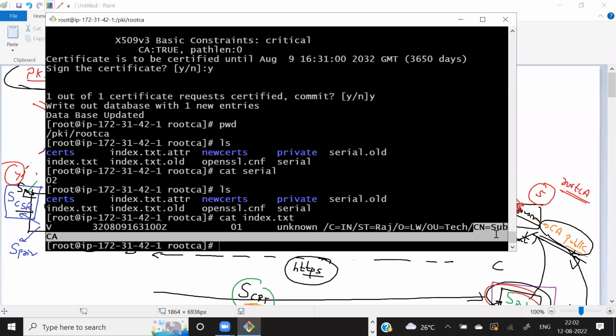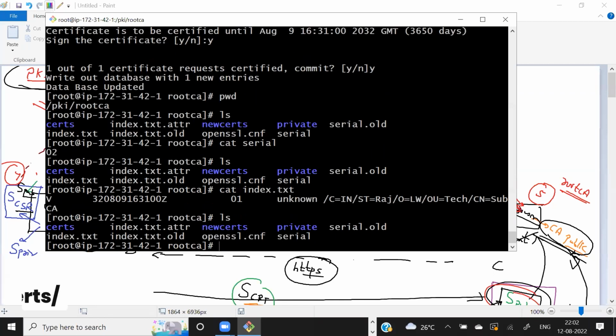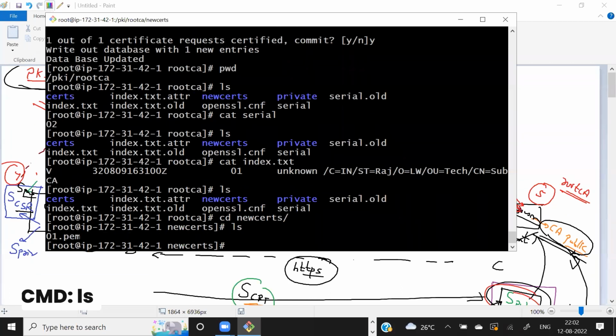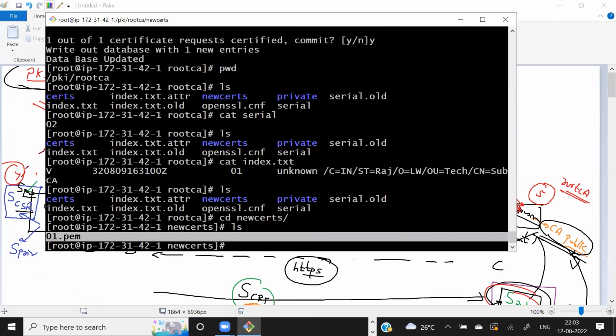And one more thing, guys. Last time I created a newcerts folder, but if you go to the newcerts folder now, it contains something. Last time it was empty. So whenever a root CA or any CA signs anybody's certificate, they create a copy of the certificate in their own newcerts folder.